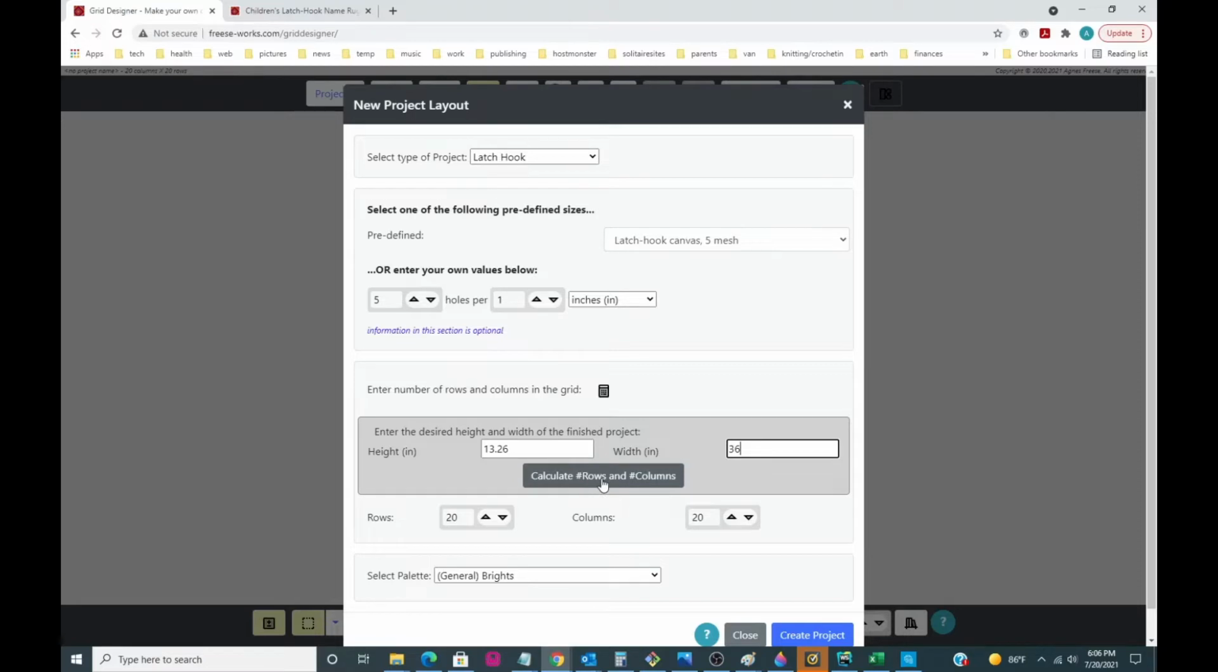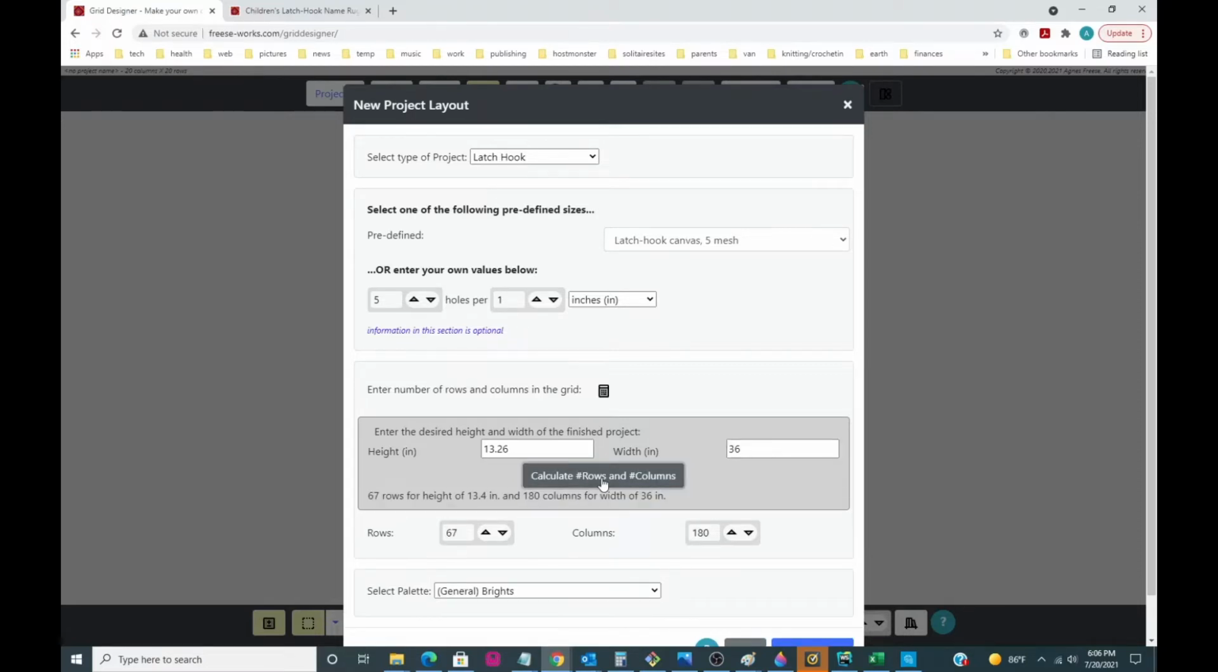And now we click this button down here. It says calculate number of rows and columns. Okay, now we know that 67 rows and 180 columns is about that size. And there's more detailed information right down here under the button. 67 rows makes a height of 13.4 inches. In other words, the number of rows can never make exactly 13.26 inches. So I'm not going to get that exactly.